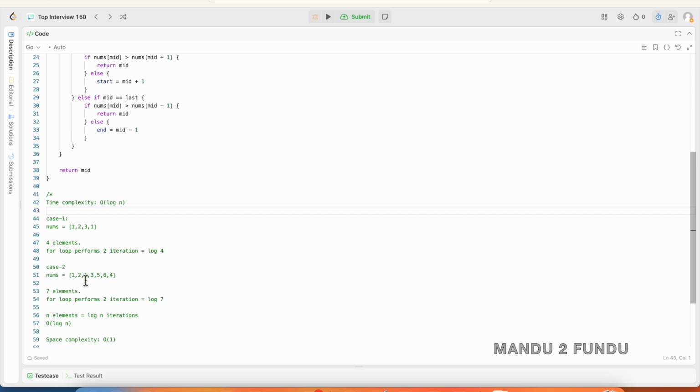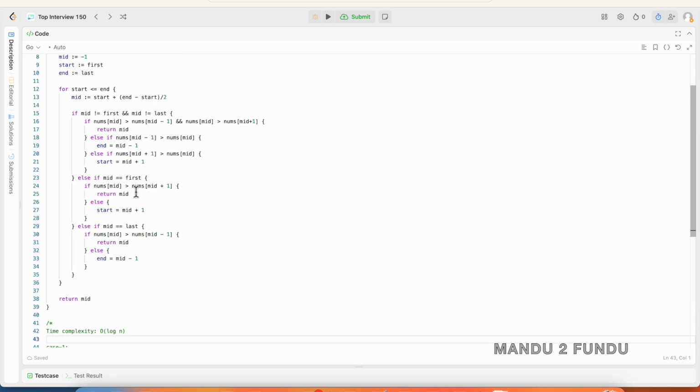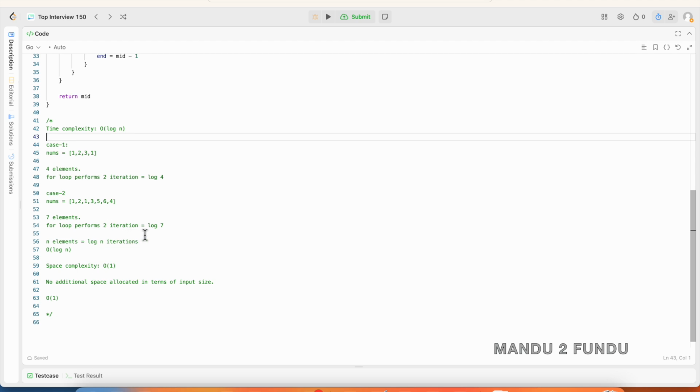In case 2, the input array has 7 elements. For this case, the for loop performs 2 iterations, which is log 7 base 2. So if there are n elements, the for loop performs log n iterations. Basically we found the peak element in log n iterations. That's why the time complexity is order of log n.